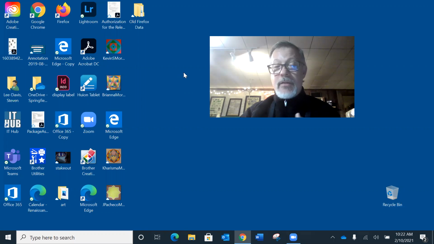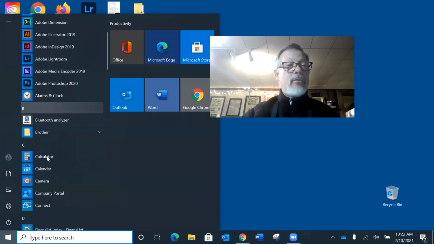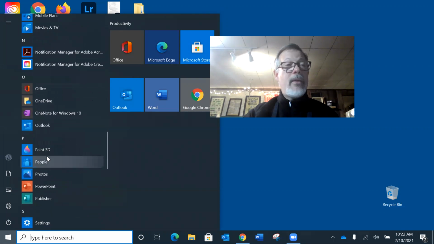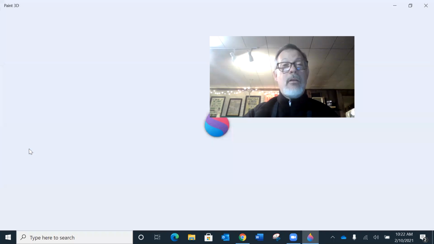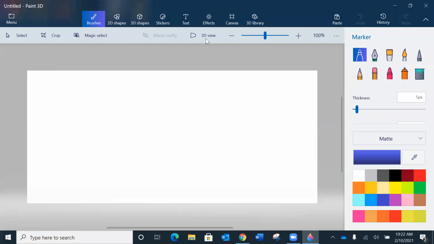Hi, I'm going to teach you guys how to use Paint 3D on our laptops so we can do a color theory assignment. So what you're going to do is go down to the bottom left corner, the Windows icon, click on that, and scroll down alphabetically to the letter P, Paint 3D, and click on that. It will open.